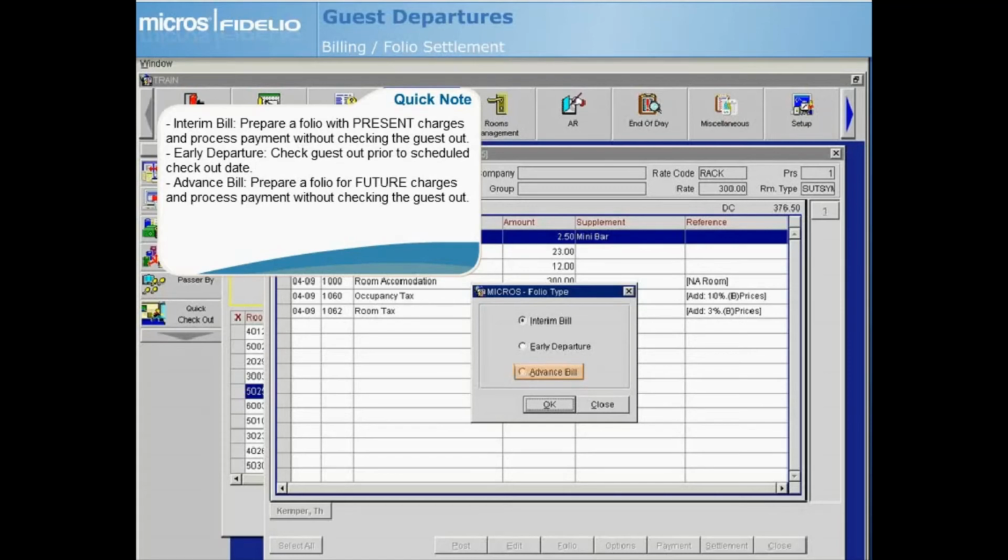Selecting the Advance Bill option offers the ability to prepare a folio in advance and process a payment without checking the guest out. While the Interim Bill option covers only charges posted up to the current date, the Advance Bill includes all anticipated room and tax charges and any fixed charges. You can specify whether to generate an Advance Bill for tonight only or for the guest's entire stay.